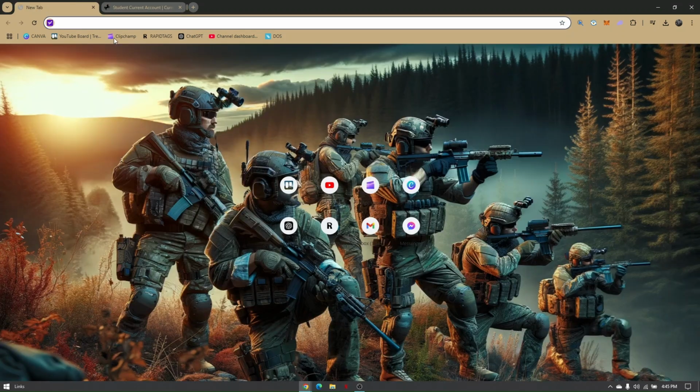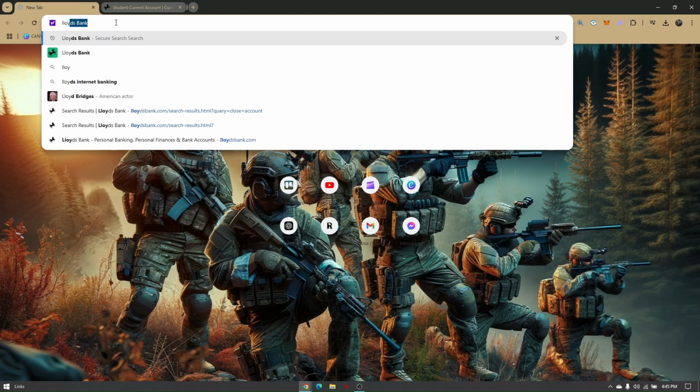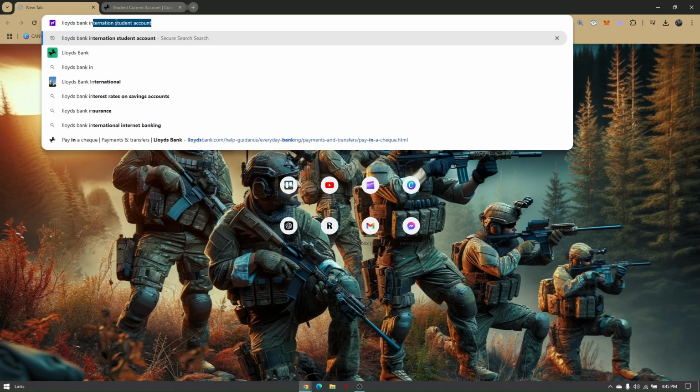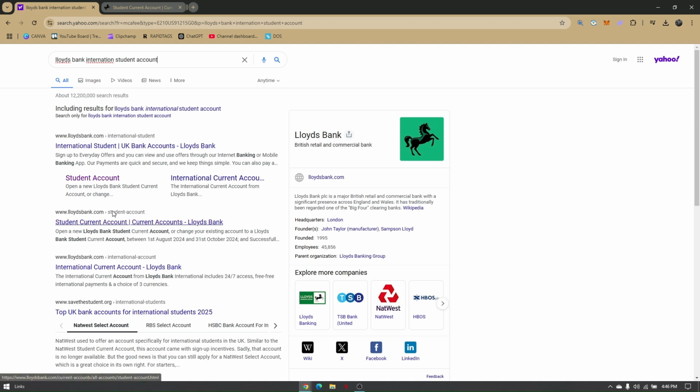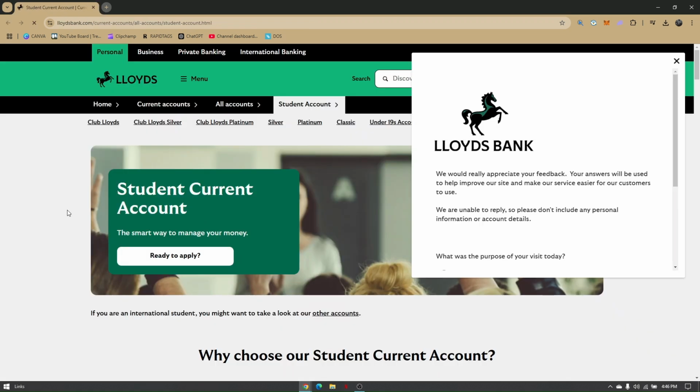Now, in your search bar, just simply type in Lloyds Bank International Student Account. And here you'll be seeing a bunch of results. But all you have to do is simply choose a specific link in which you will be redirected to lloydsbank.com's official site, which was indicated as student current account or current accounts Lloyds Bank. So if you click on that link, you will be redirected to this page right here.